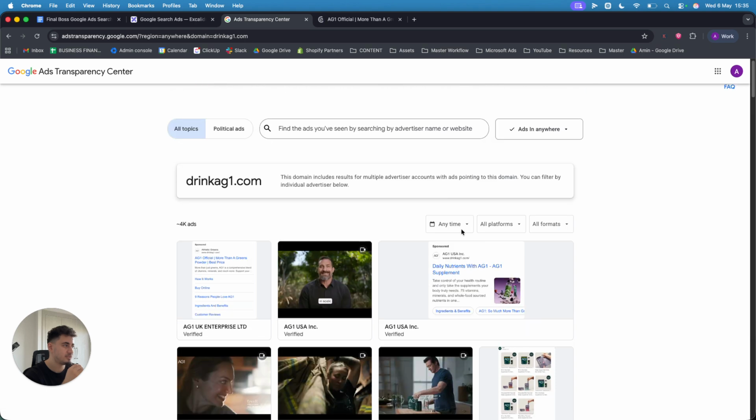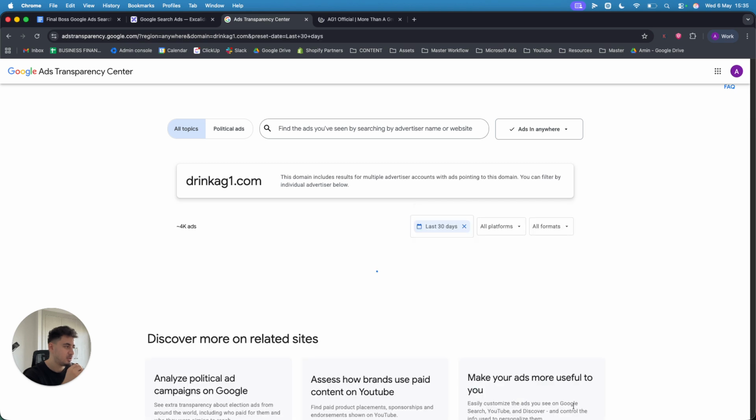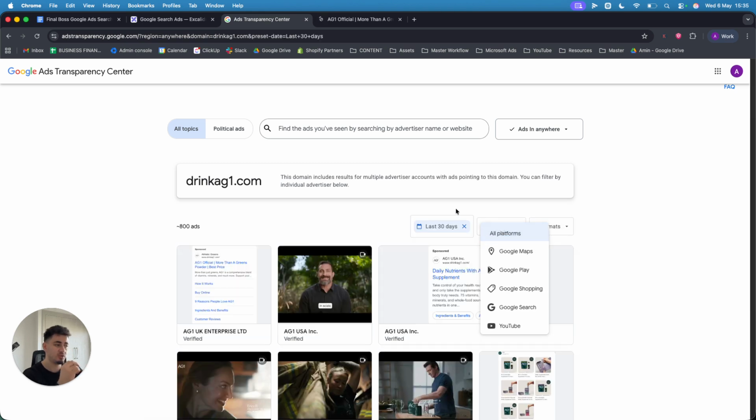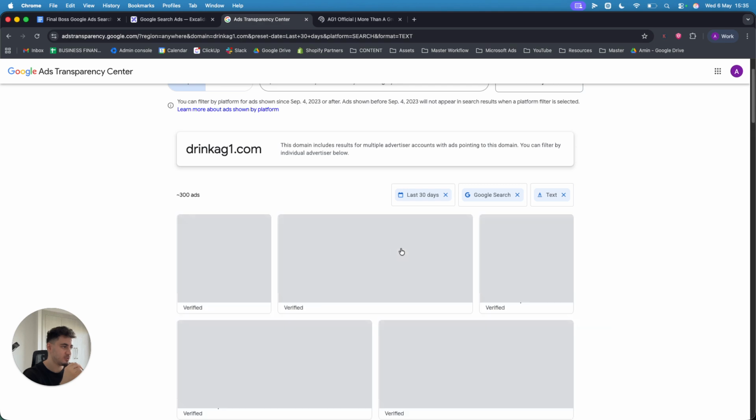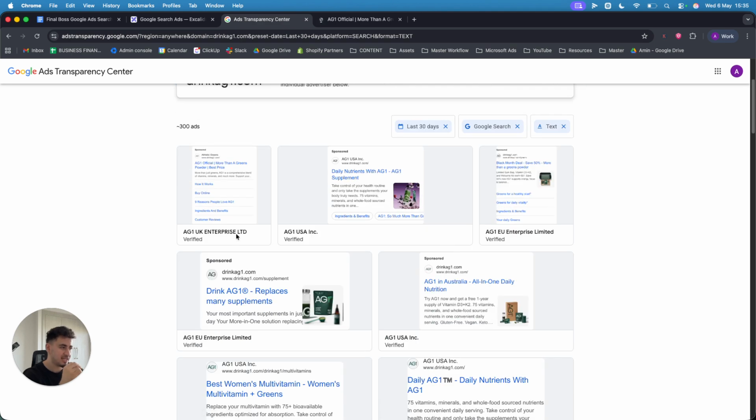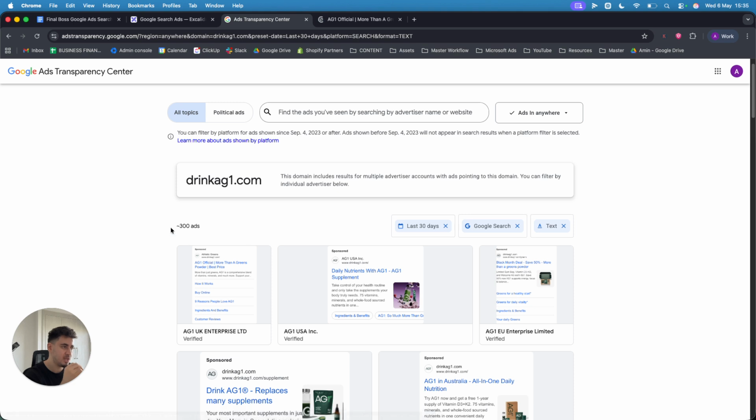And now what you're able to do is actually filter by time. So understand, for example, last 30 days, right? And this is actually very important for search, is look at their Google search campaigns, right? And then you can filter by text as well, and really start to understand the ad copy. Right, the ad copy, the headlines, the site links, the descriptions, and compare how many ads they're running, because these guys are massive, right? They're scaling aggressively.